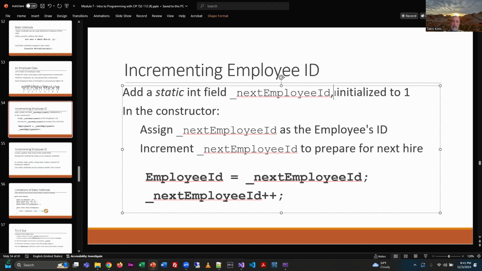It's going to be initialized to 1, because the first employee will get, that will be their ID number, 1. The next one that's instantiated will be 2, right? So in the constructor, we're going to assign this as the employee's ID, and then we're going to increment it every time. In other words, we're going to assign the value of what it currently is, and then we're going to increment it for next use. And that's going to be done in the constructor.